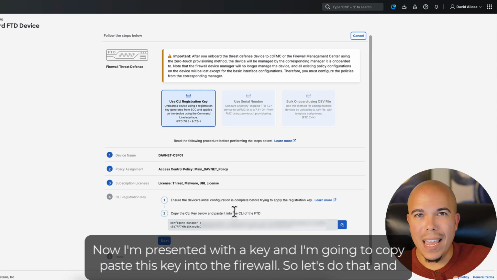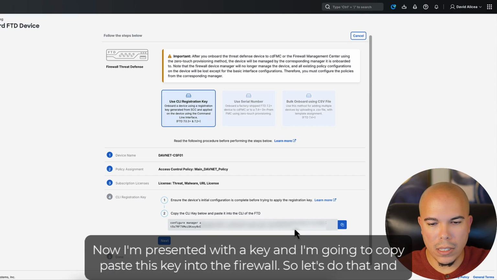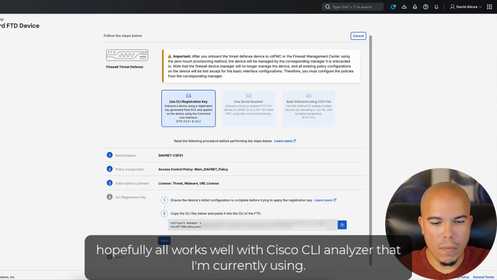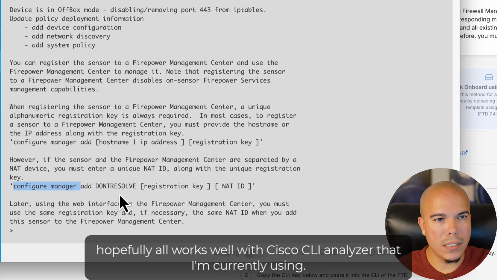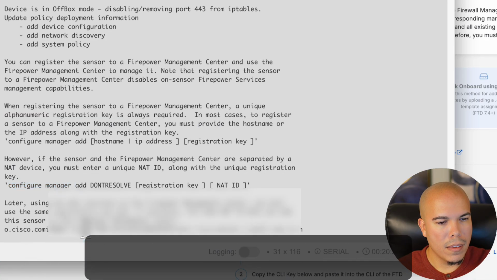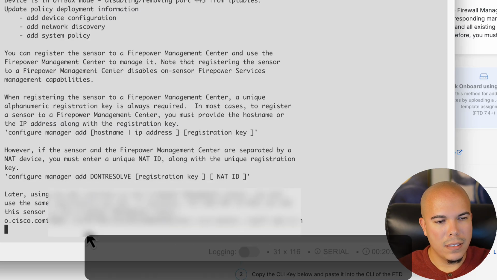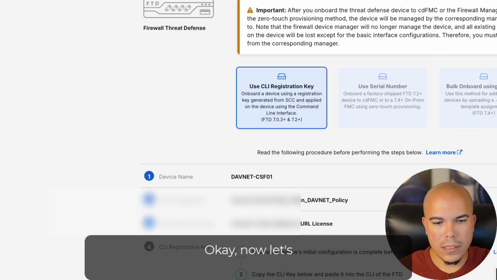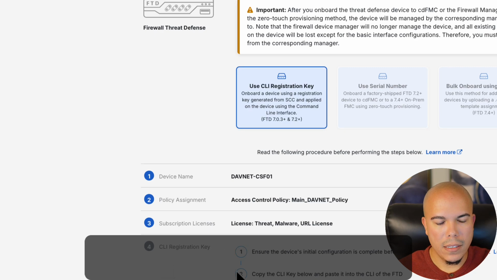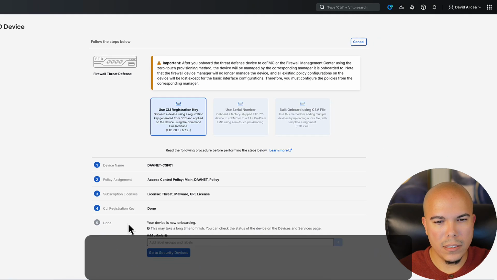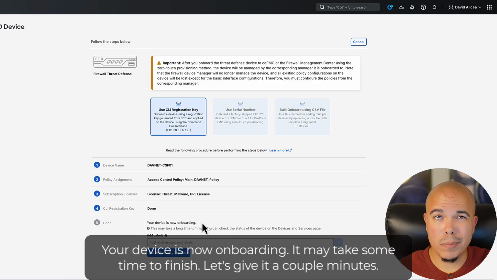Now I'm presented with a key, and I'm going to copy paste this key into the firewall. So let's do that. And hopefully all works well with the Cisco CLI Analyzer that I'm currently using. It looks like it might. Let's hit enter. Okay, now let's hit next here. And it's going to trigger the registration. Your device is now onboarding. It may take some time to finish. Let's give it a couple minutes.